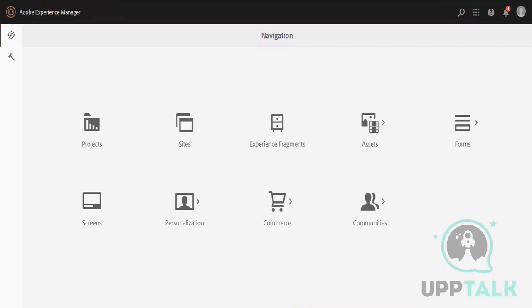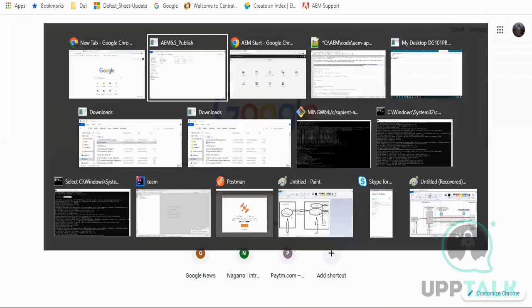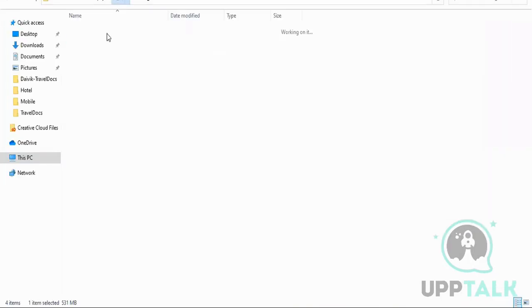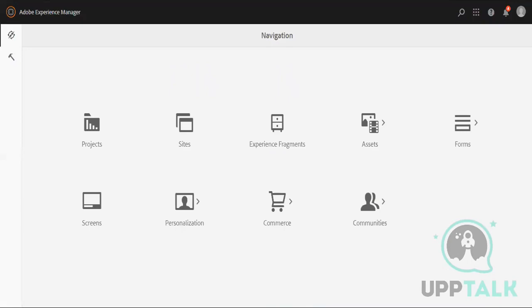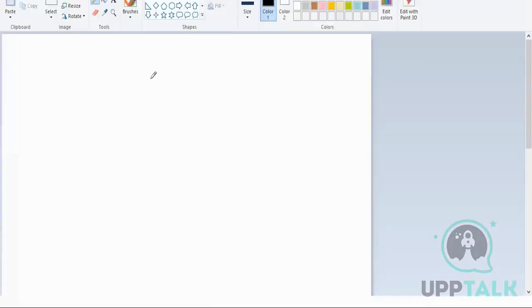Okay. So we have our publisher server up and running, and we also have our author server. The publisher server is running on the port 4503 and the author is running on the port 4502. Now we have both our servers running, the author and the publisher, and last time we also discussed how your author and publisher server works.